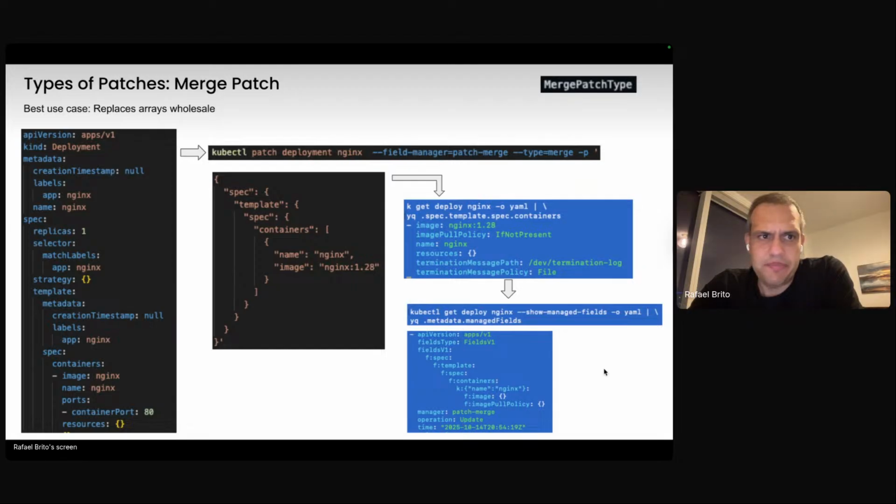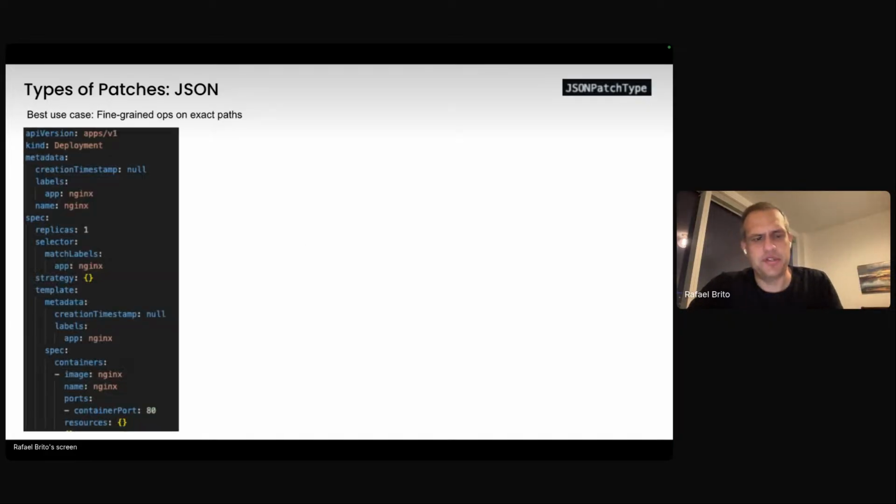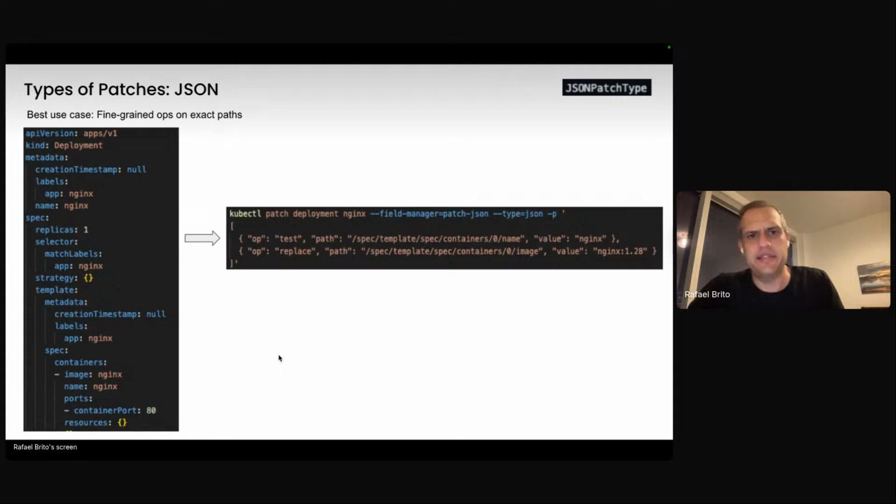and the operation update. The last patch, the old patch, if you will, I want to talk about is the JSON patch. It's very good for exact changes, like when you know what you're doing. I call it almost like a sniper patch. Again, my intent, I want just to change the image and add a tag. Then I'll invoke again kubectl patch deployment. I create a field manager. I set up a field manager called patch JSON. Again, this is optional, but I just did because I want it.